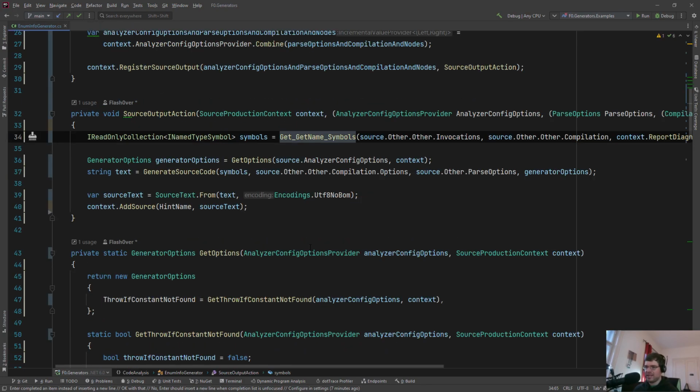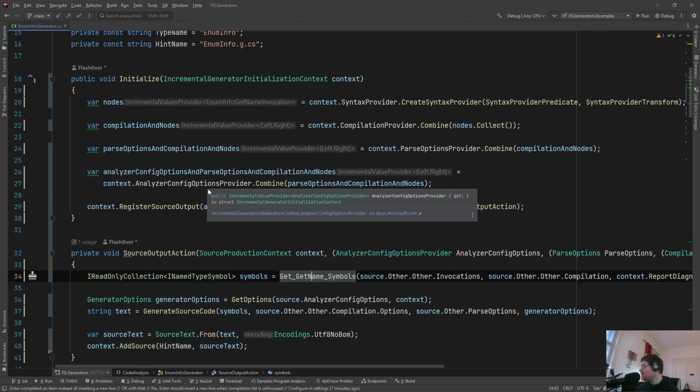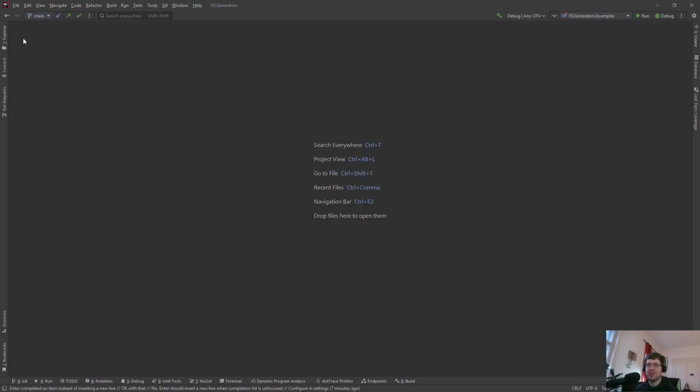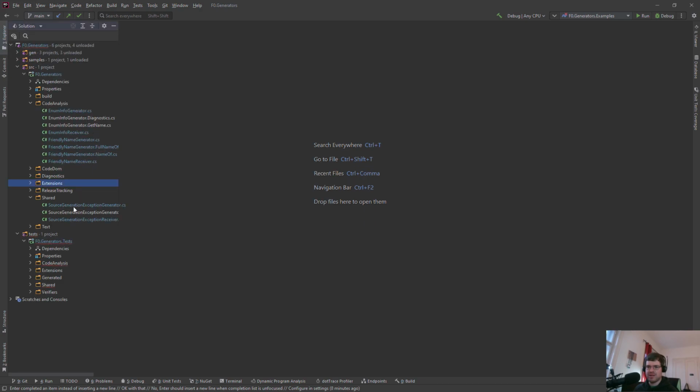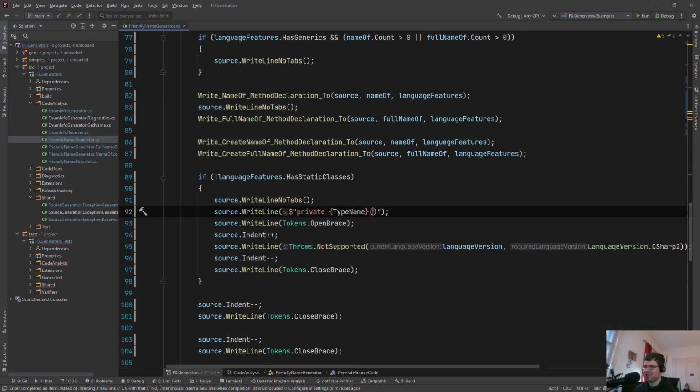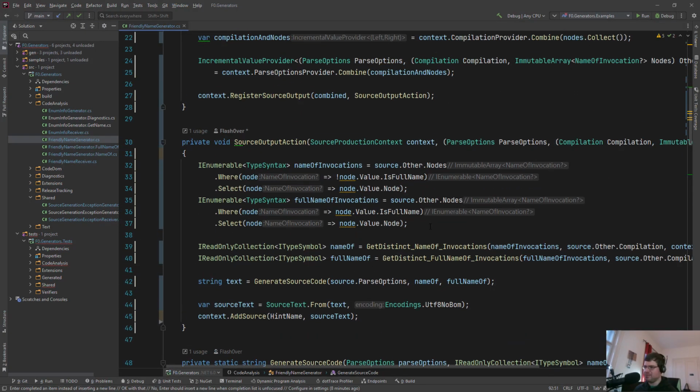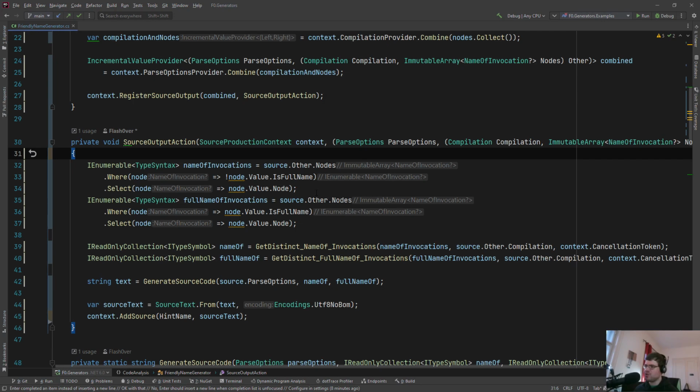So one last issue. Okay, we already worked 3 hours. Let's have a brief look at this one issue with the naive LINQ that I wrote, if there is a more incremental way to do this. So this was in the friendly name generator, wasn't it? Yeah. Is there a way to do that? I presume there is, but I just don't know how.